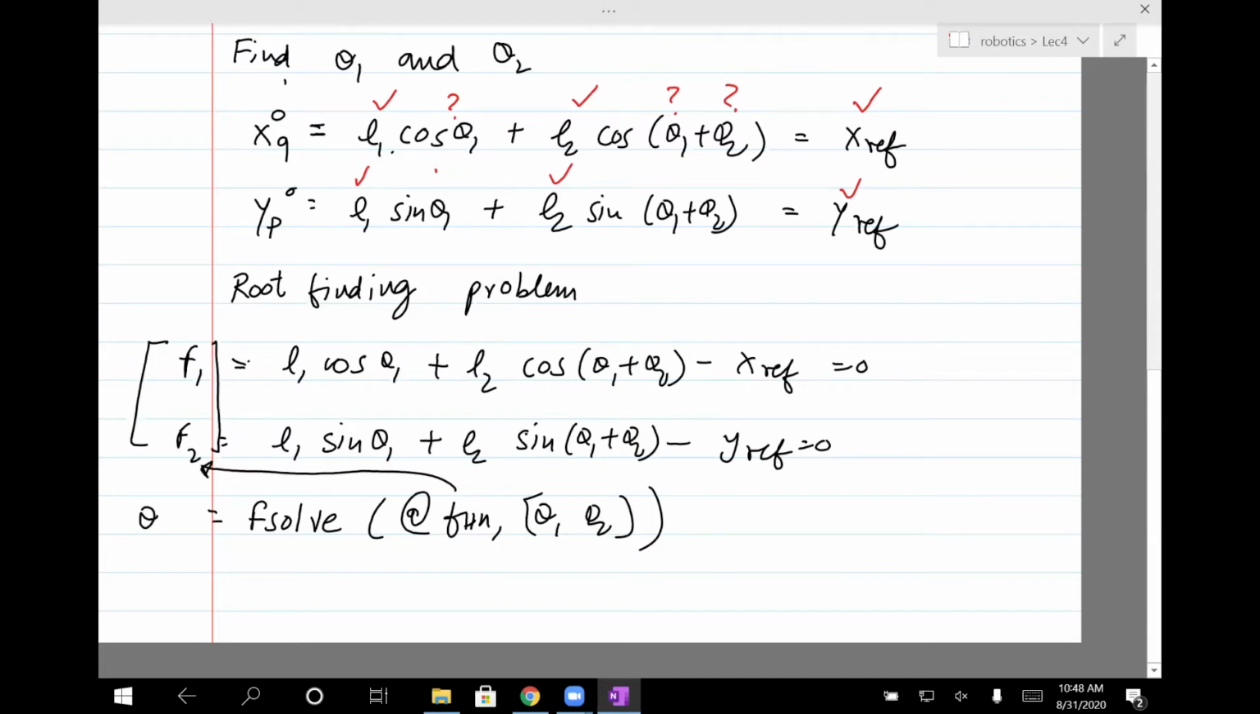So once you set this up, you're essentially solving for theta 1, theta 2, given the lens and the x ref and y ref. Okay, so I'm almost out of time. Next class, I will show you how to set up this problem based on our earlier code of using fsolve. And once we do that for one point, then I'll show you how you can actually draw a curve, a circle, or more fancy ellipse, or whatever you want, by using the same idea, but to find theta 1 and theta 2 as a function of time.